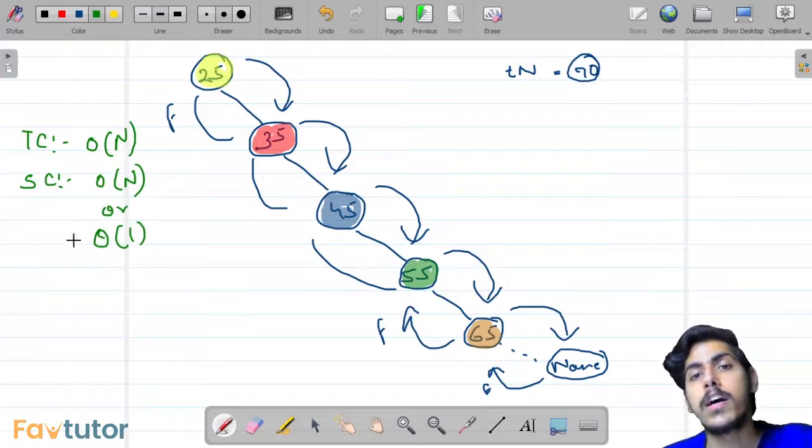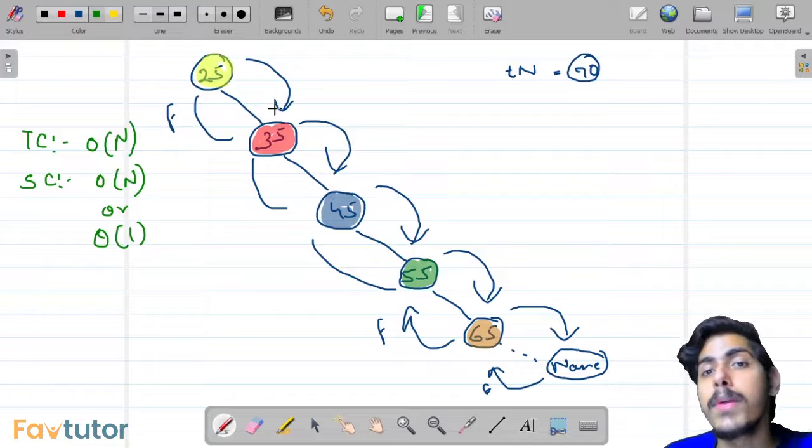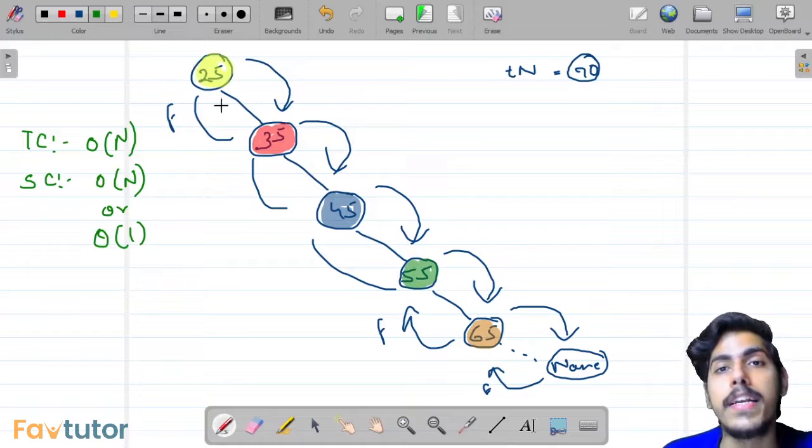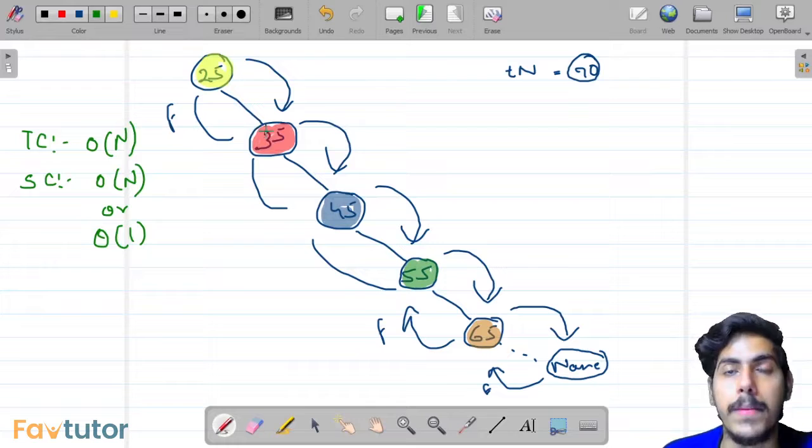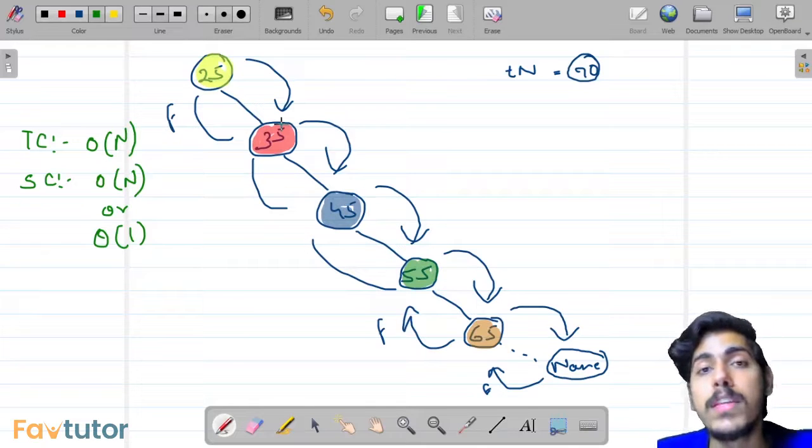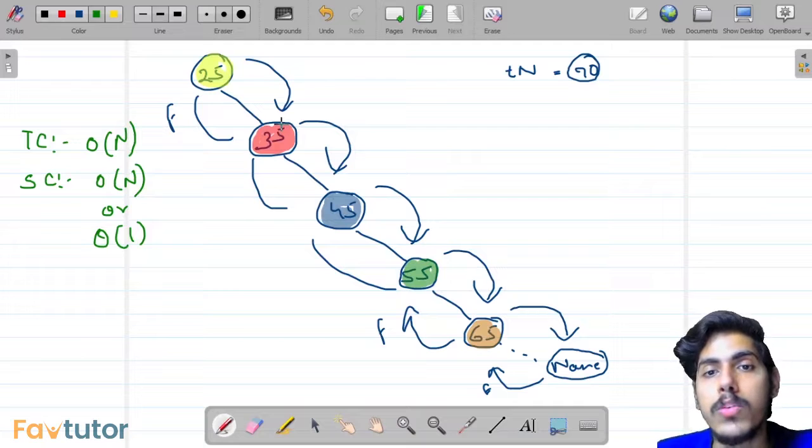Okay, fine. This is the worst case. Why? Because this is nothing but a degenerate or a pathological tree. Okay, I hope the solution approach made sense to you guys. Now we are going to understand how we can code this.